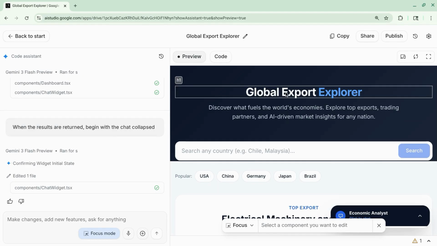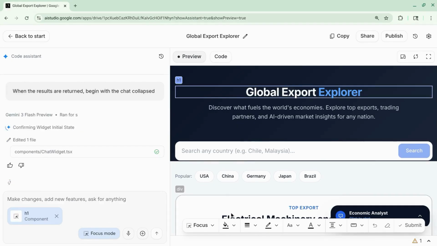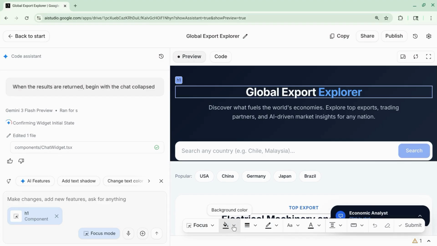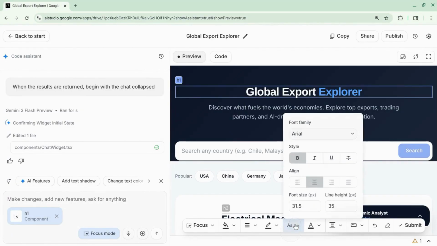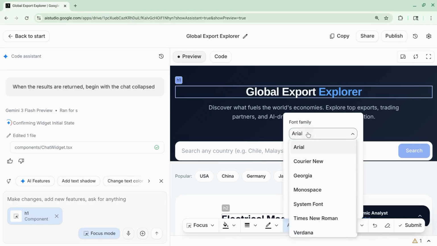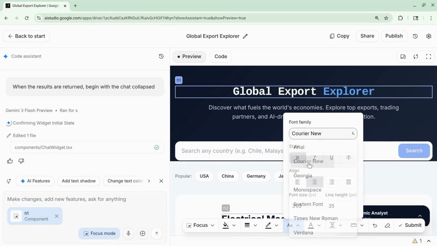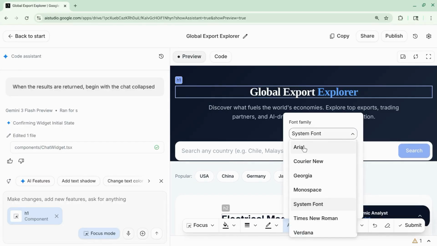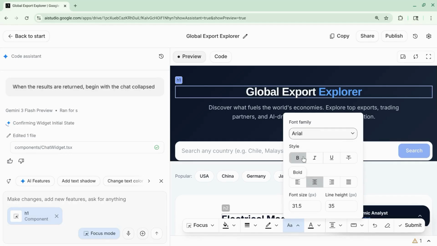So if we click on this H1 title here, we can do different things like change the background color, change the border. But what we'll take a look at here is the text option. So we'll click on that option. Here you can change the font family. So when you choose another one, it'll immediately change the font, so you can see what that looks like with the entire app. You can change the font style, use italic, underline, or strike through, change the alignment, change the font size as well as the line height.